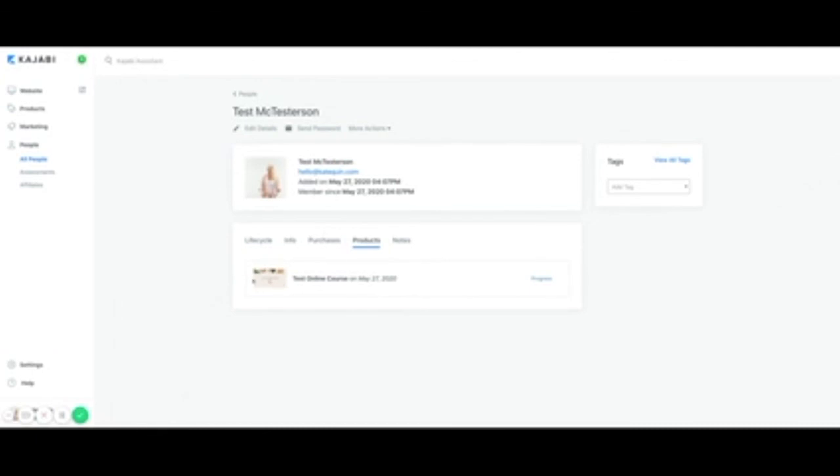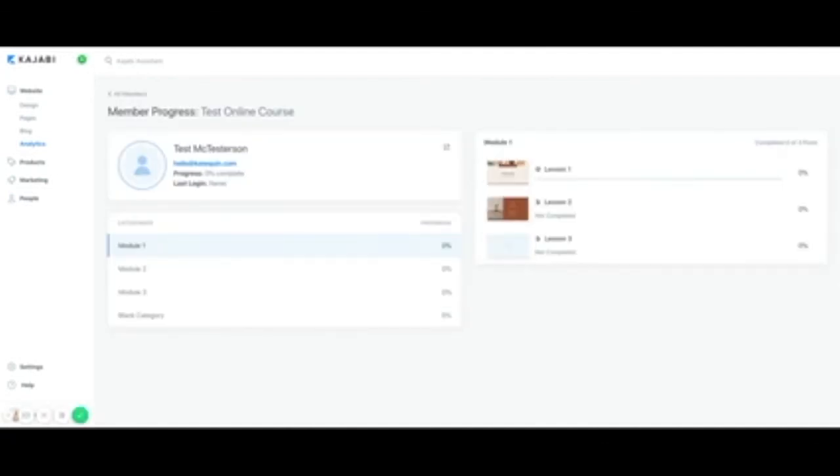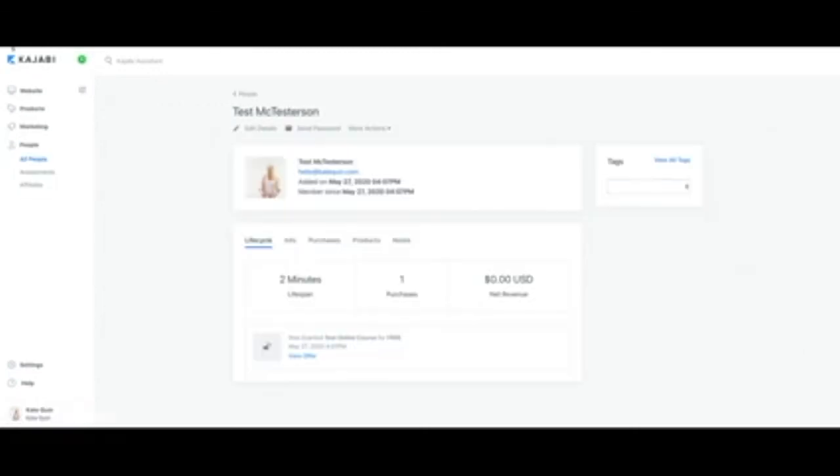Now this one is great as well. If you go to products and you hit on progress, you can actually see what they've done in terms of the course. So you'll see different percentages here if they've completed module 1 and all the lessons, things like that, which is neat.